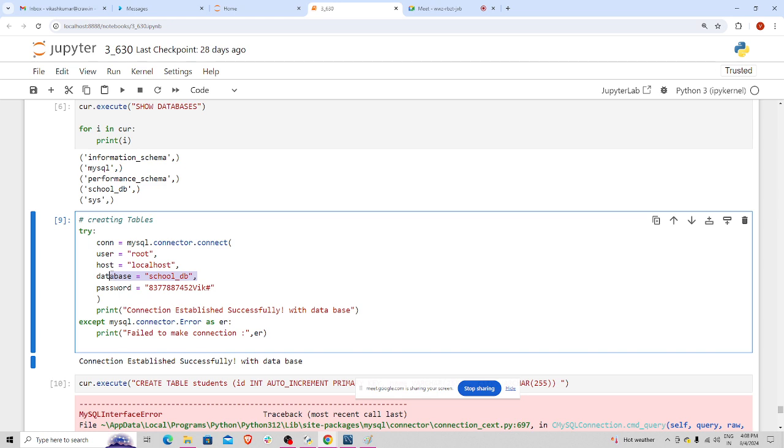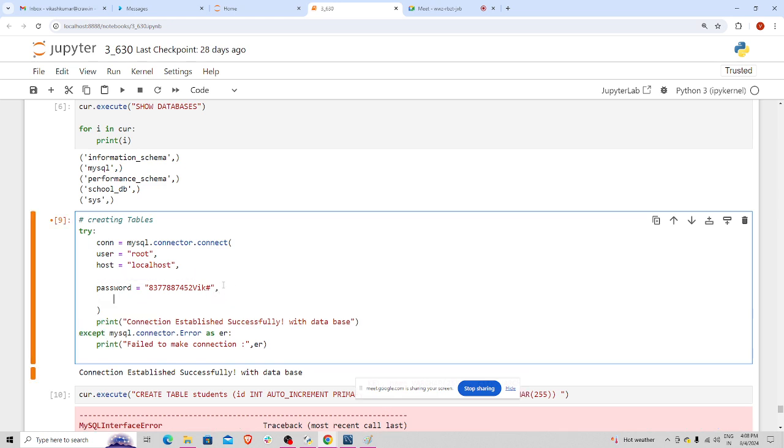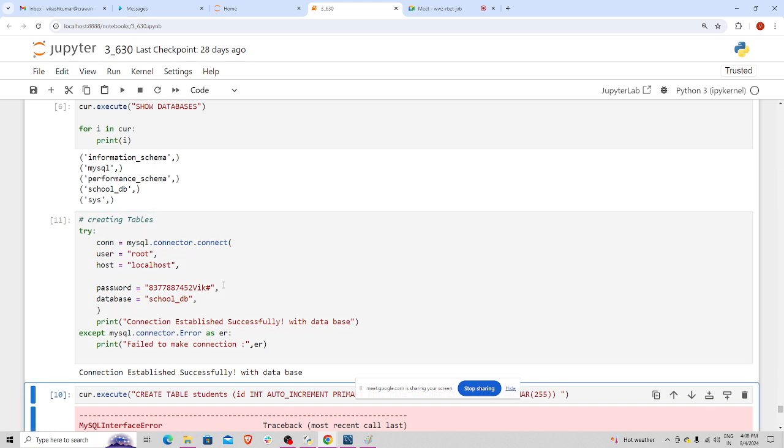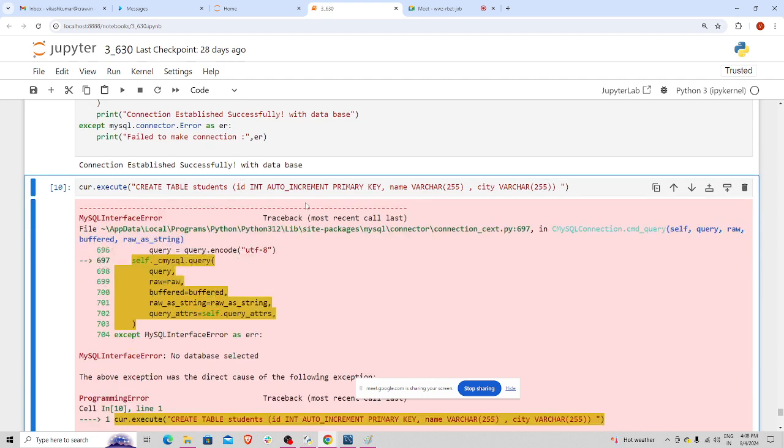Okay, so I need to pass the database at the end. Let me try this. Database, let me check the spelling. Database. Okay, I'm running this again, so no issue. Let me do this again.